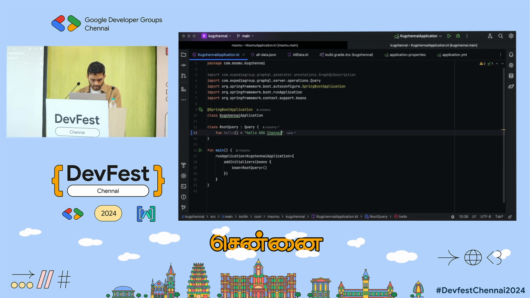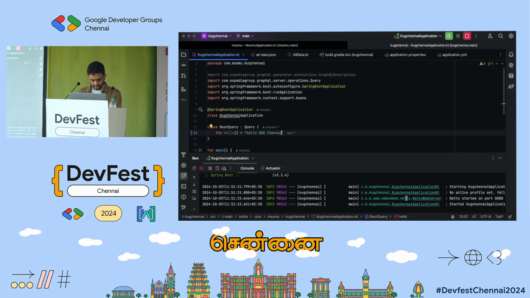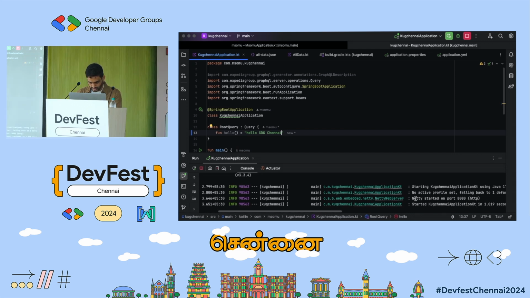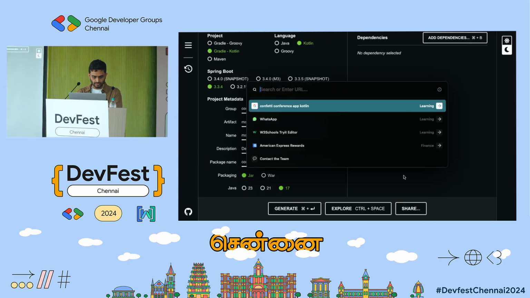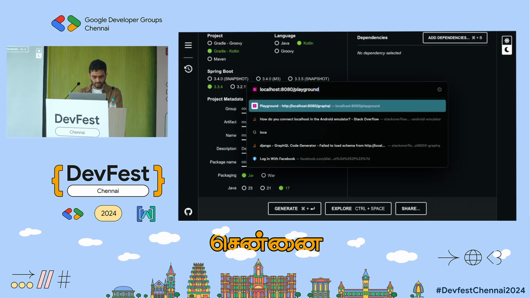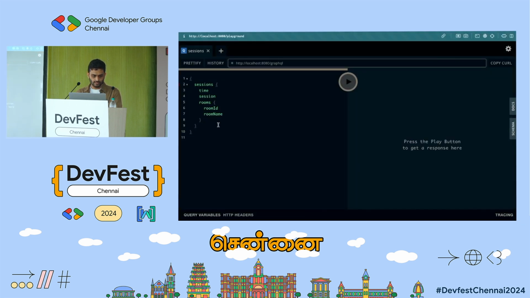Okay, I'll run this project that is not yet compiled because of the internet. I'll quickly run this project and show you. So yeah, this is starting Netty on port 8080. So let's go to our browser and go to localhost 8080/playground, and we have this.